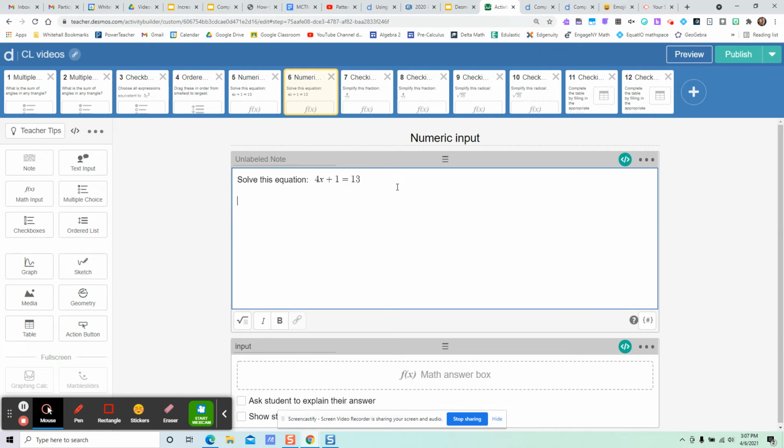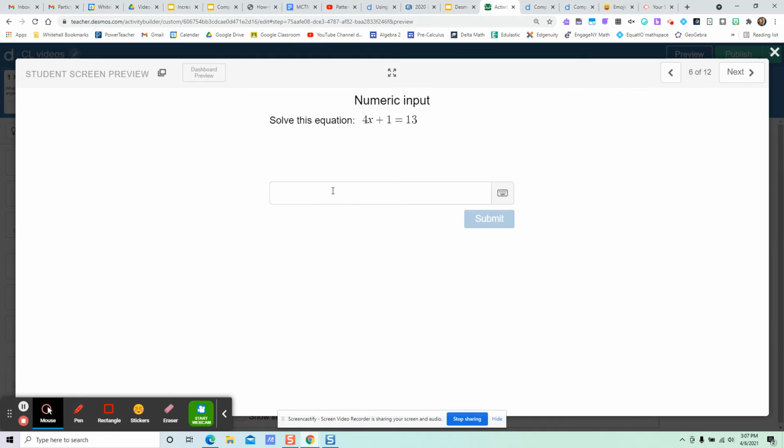So I want to put my cursor where I want it to show up. I usually put a little space in there. I'm going to go to this icon. I'm going to insert the feedback, and let's see it in preview mode. If the student types in 7 and presses submit, there's the feedback. If they type in 3 and press submit, there's the other feedback, the correct feedback, if you will.